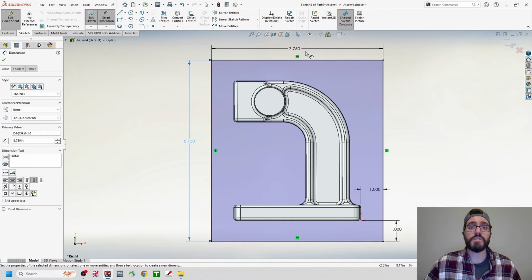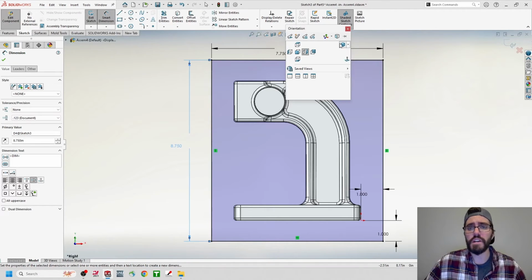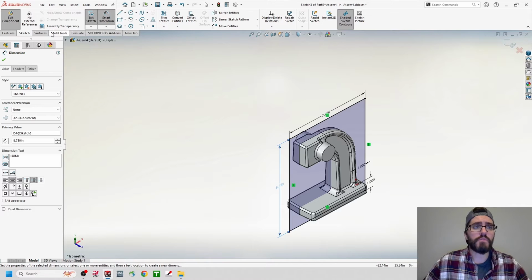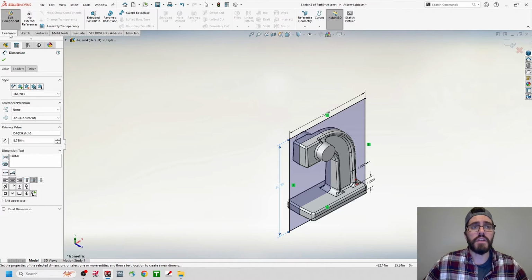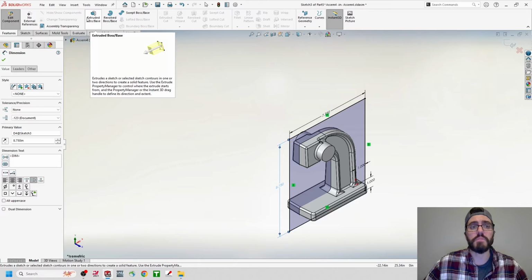From here, we're going to extrude this out a distance of 2 inches, so I'm just going to reorient myself to the isometric view. That way it's a little bit easier to see this extrusion. So I'll hit the space button, I'll go to the isometric view, and then I'm going to jump over here to the top left in my Features tab, and then I'm going to find my Extruded Boss Base.